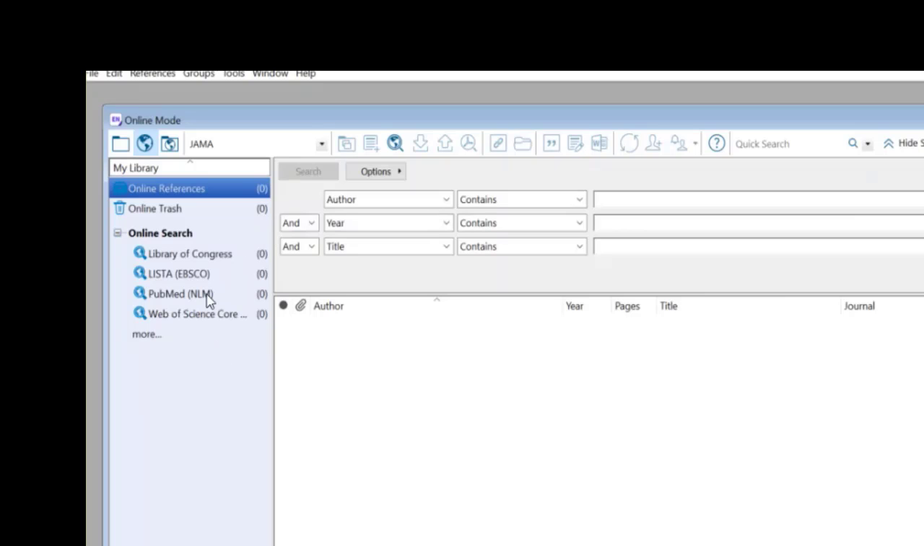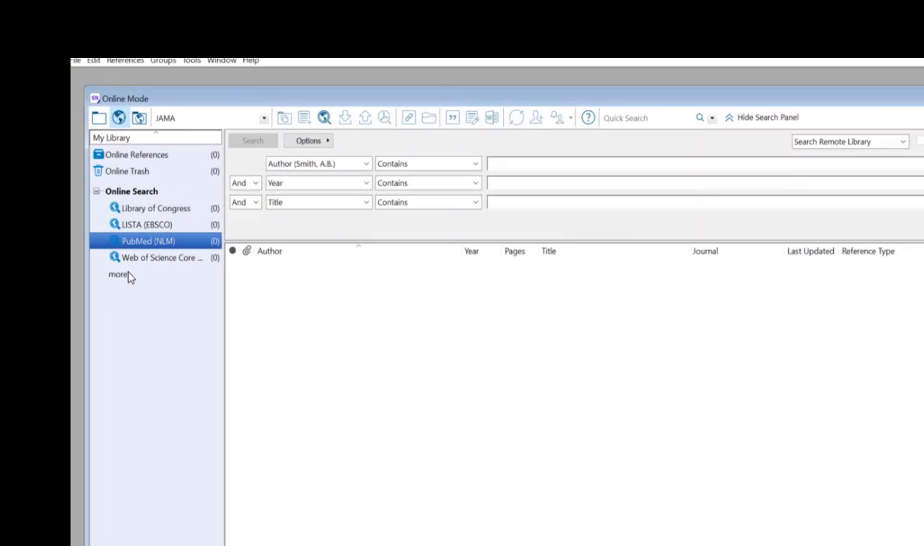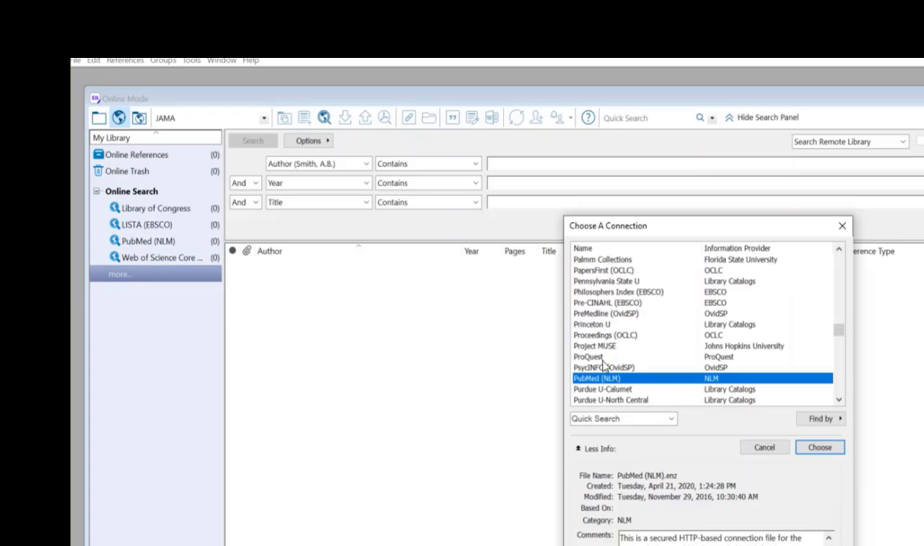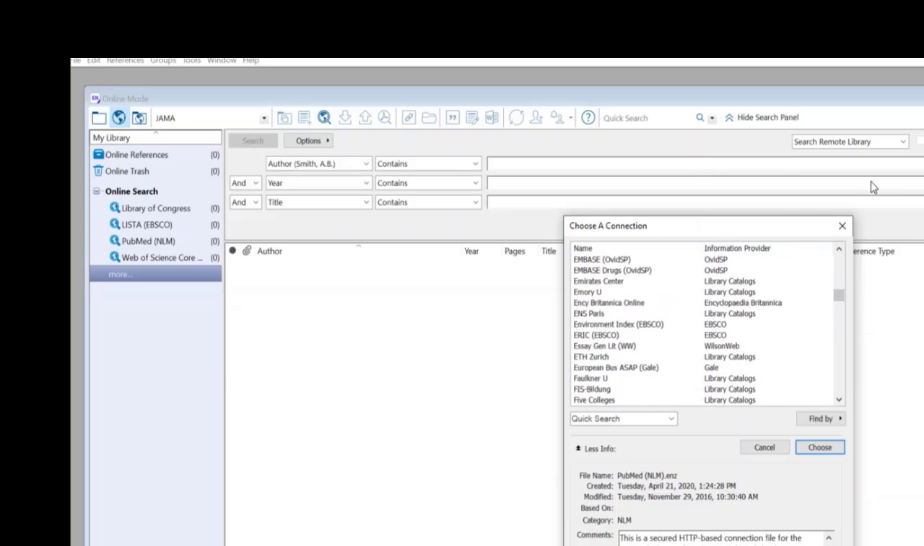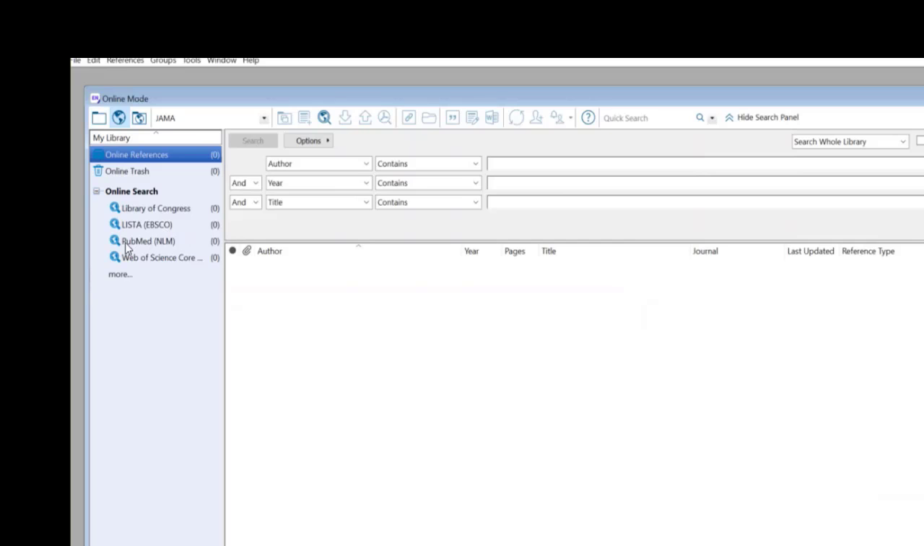First, you need to choose the database you want to search in. I'm going to say PubMed. However, if you want a different database, all you need to click is more. And then the box will pop up and you can choose from this selection here, which is quite a lot. However, I want to choose PubMed, so I need to click that.